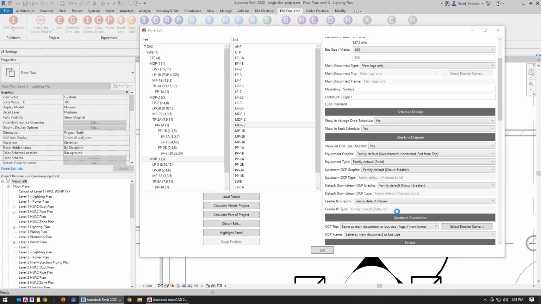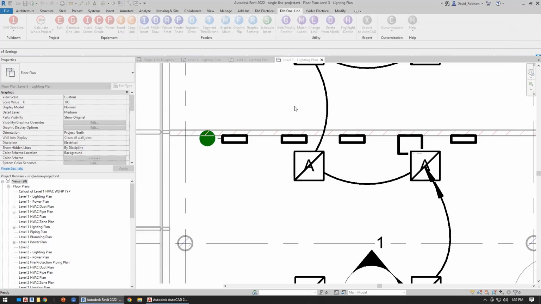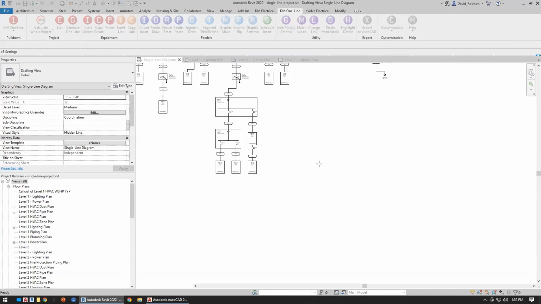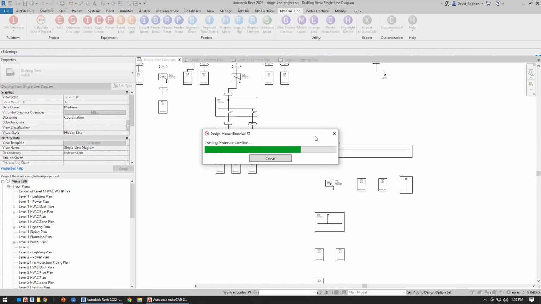So there's a little bit of setup ahead of time so that when you run the generate command, it will come in with the right graphics. We'll just change the equipment graphics, and then we'll come back to the overcurrent protection. Make those changes, run the generate command. When we run the generate command, you can see that it's going to come in with slightly different graphics.